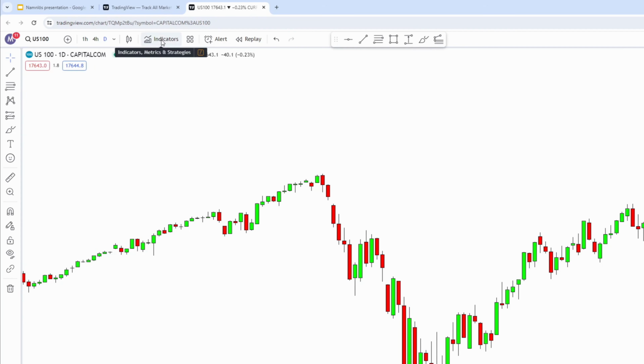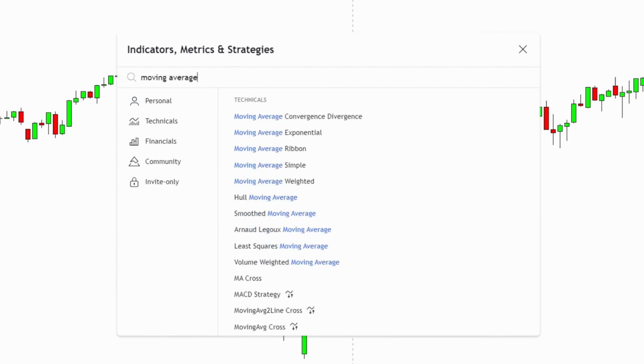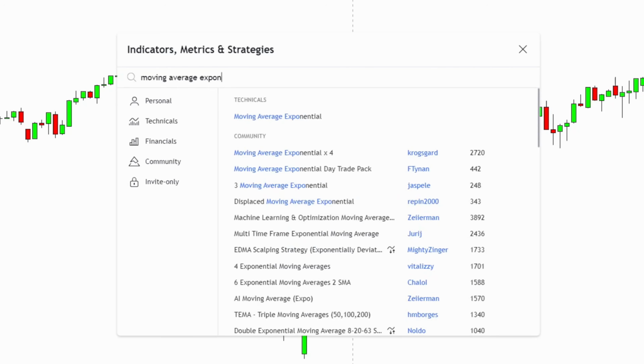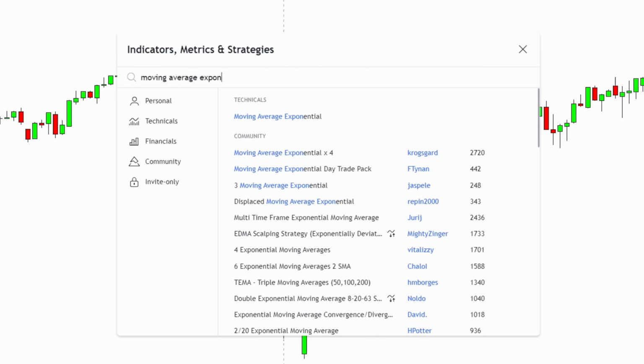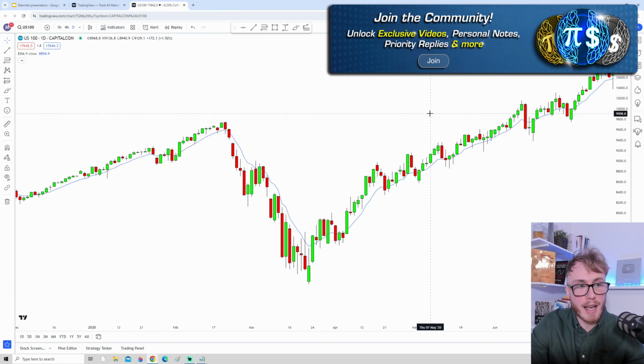Then we navigate up here to the indicators tab, and remember, you want to search for, first of all, you want to type moving average, and then you want to type the type, so exponential. So here we have the moving average exponential, or EMA. So let's open this one up. And once again, the normal EMA here will be based on 9 days, which you can see here up in the corner. And to change the settings, we do the same thing.